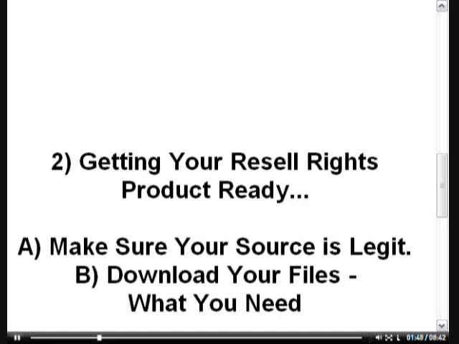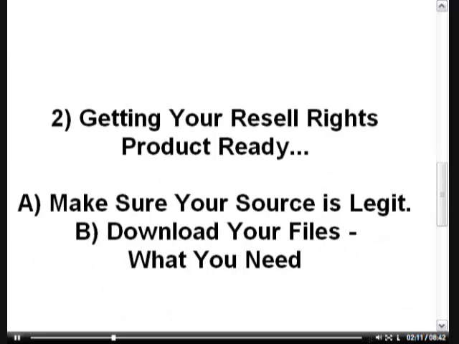B, download your files and make sure that you have all the files that you need, all the licenses, and any type of sales page, download page that you can get a hold of. If you don't have your download page, then it's okay. I'm going to show you how to make your own download page within a few minutes just by looking at the sales page. With that said, let's go ahead and download our files.